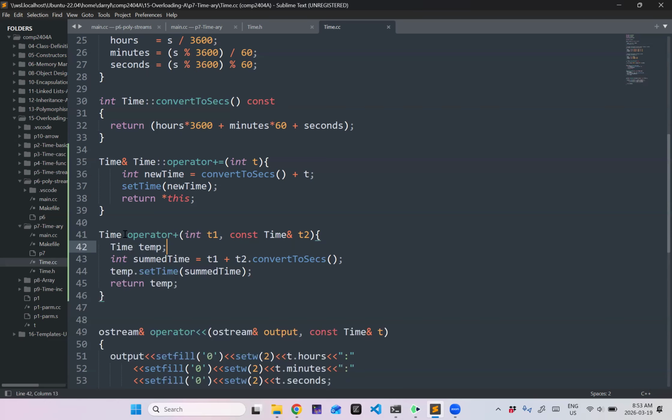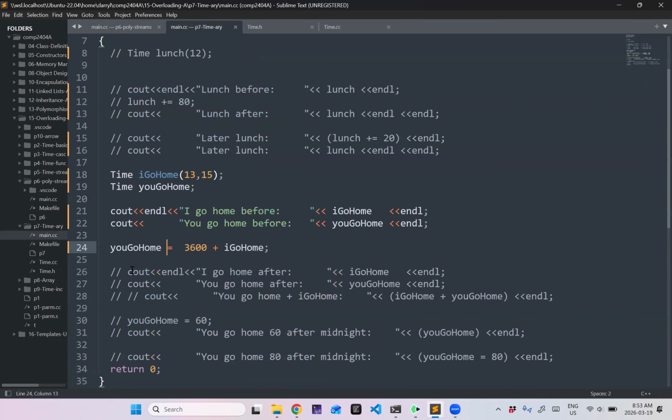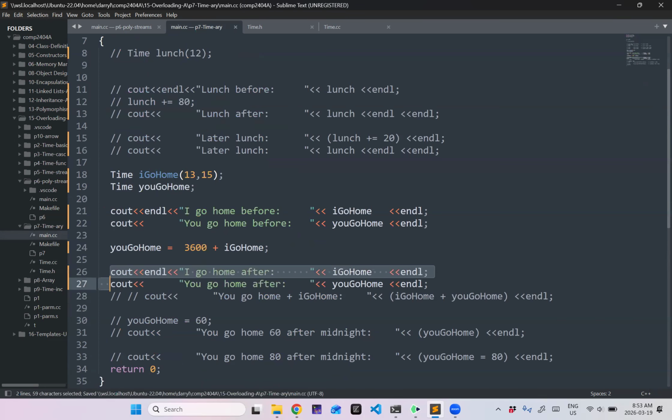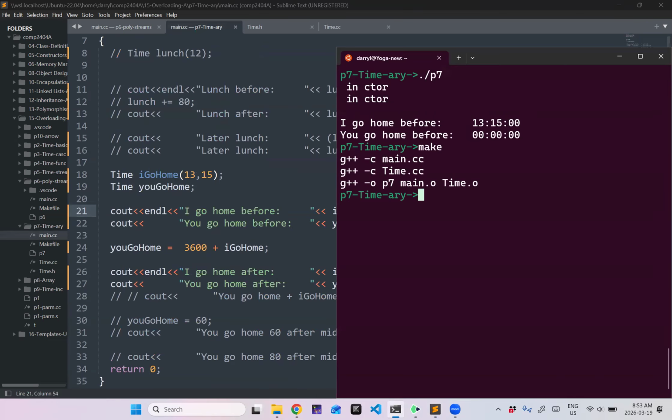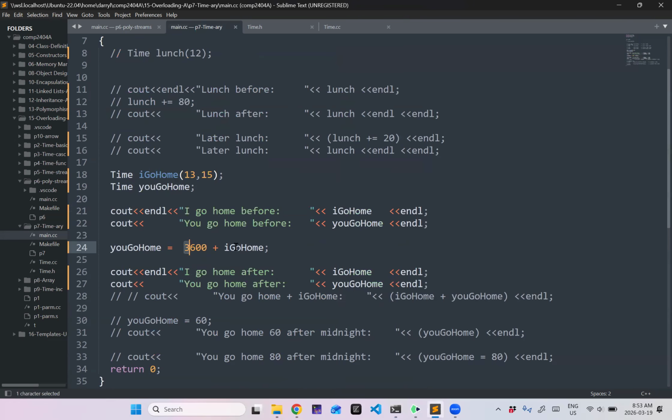So here we're gonna return by value, right? We already went over that in some previous examples. All right, so this should work now, and I should be able to print these guys out. So I go home after 1:15, and you go home after 14:15. So here we return that temporary time object, and it got assigned using the assignment operator to this time variable.